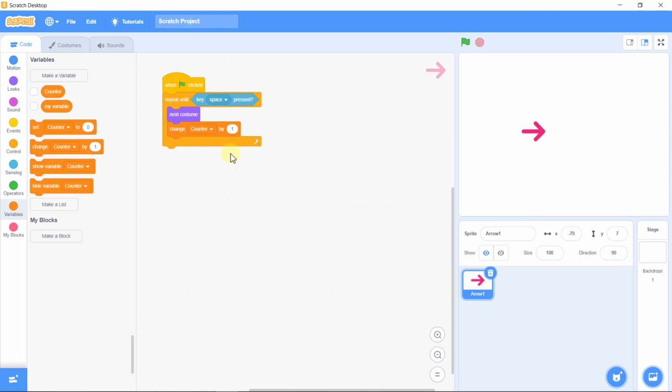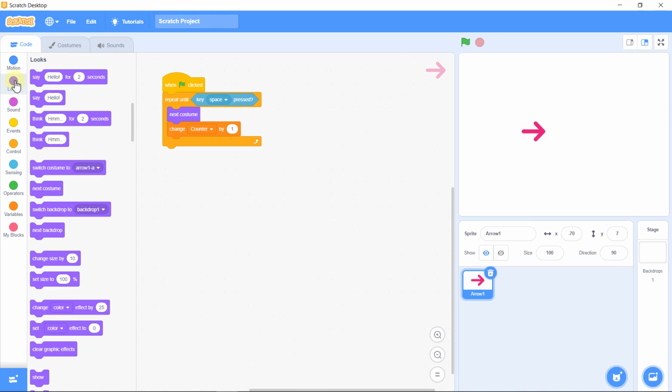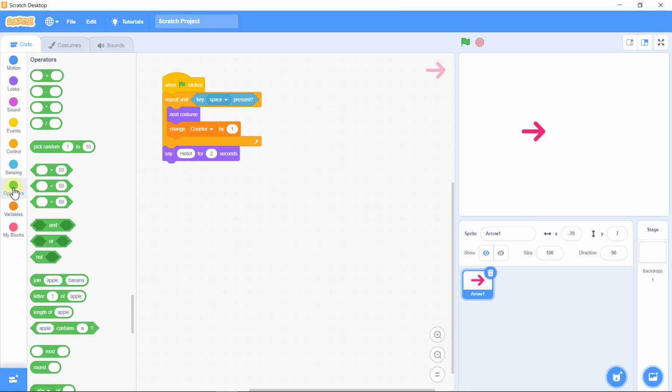After the user has pressed the spacebar, a message must appear to tell the user how many times the arrow changed direction. Link a Say block to the script after the Repeat Until block. We want to say number of direction changes and then the number of times it changed direction. Drag a join operator into the Say block and type number of direction changes equals in the box.